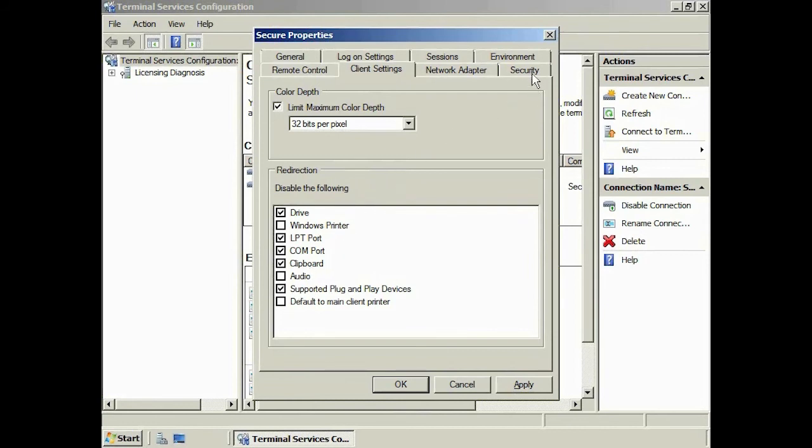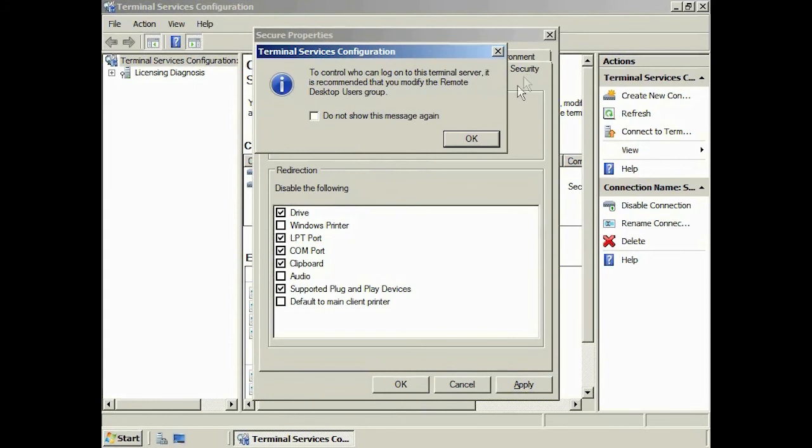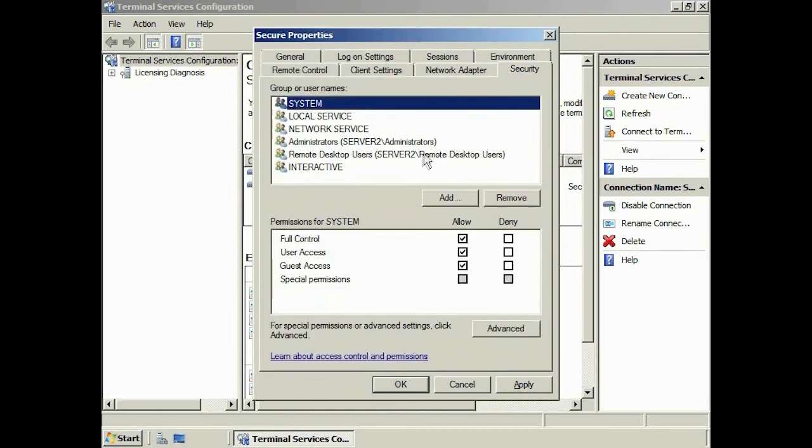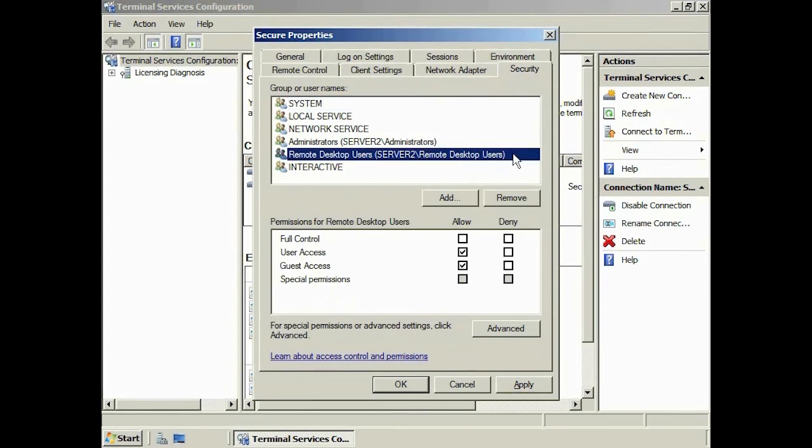Lastly, there is the Security tab. When selecting the Security tab, you will get an information message saying to change the Remote Desktop Users group instead of this tab. If you want to change who has access to the terminal server, it is recommended that you add users to this group rather than changing the security settings. In most simple terminal services deployments, I would simply add the domain users group to this group if it is not already there. This allows all users in the domain to access the terminal server, but at the end of the day, it really depends on what your needs are.